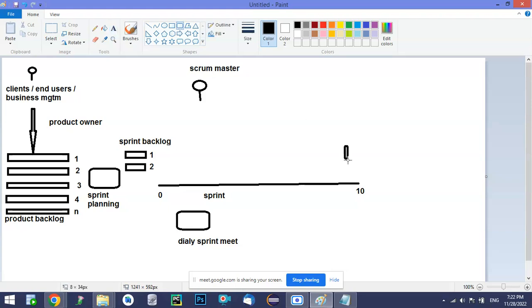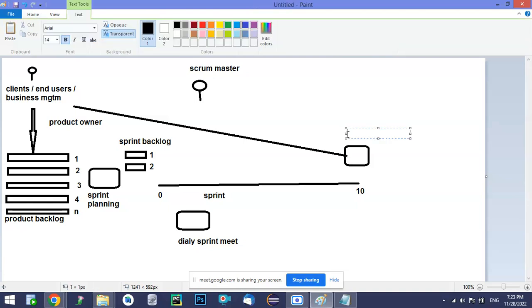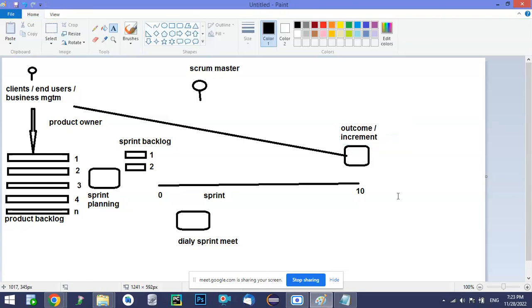At the end, once it is done, we showcase this particular requirement on the 10th day to the end user, whoever gave the requirements. To them we will showcase this outcome, to see whether we are getting it as expected or not. That is what we call the outcome, or increment. So once these 10 days are completed, whatever we completed, we need to showcase to the end users.